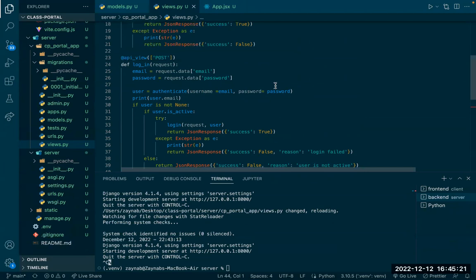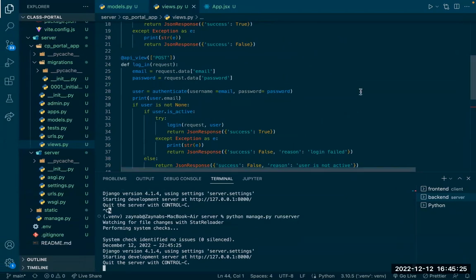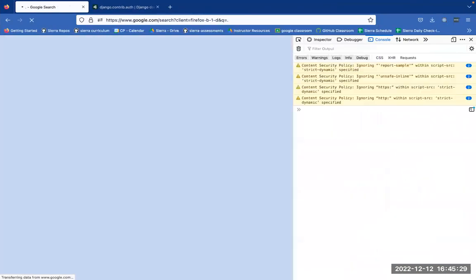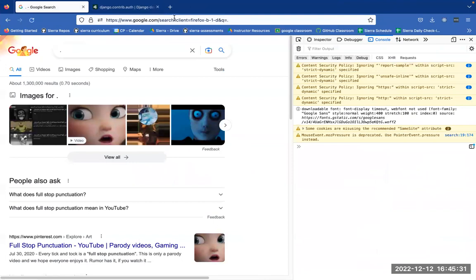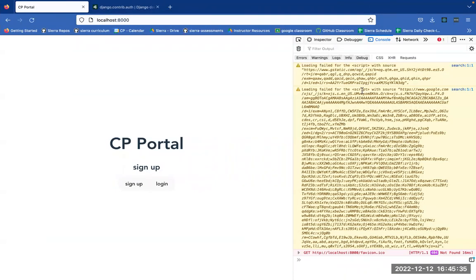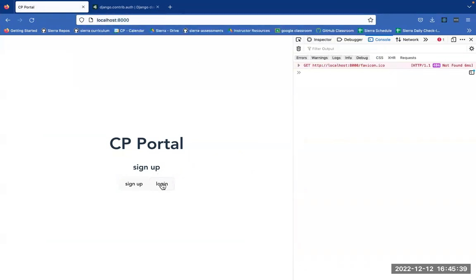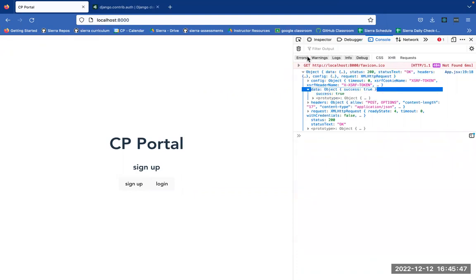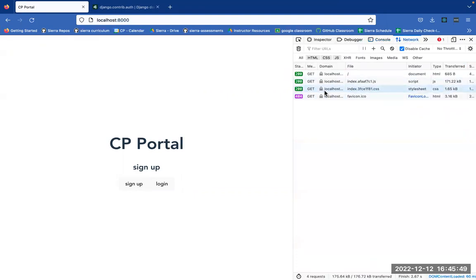We can test it out. Let me run my server again. Okay. Let me do that. Oops. That was not pleasant. Okay, cool. So if I do login, I get a response back. Success is true.